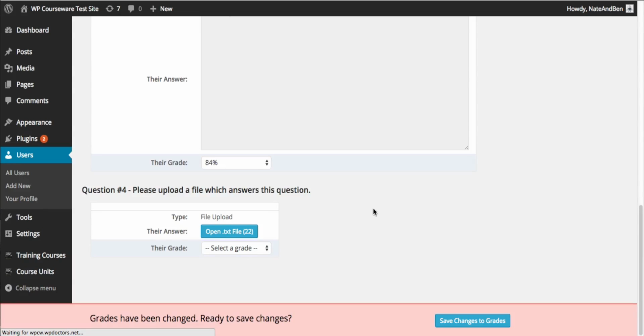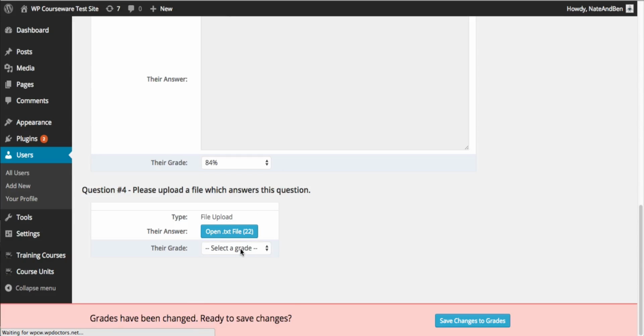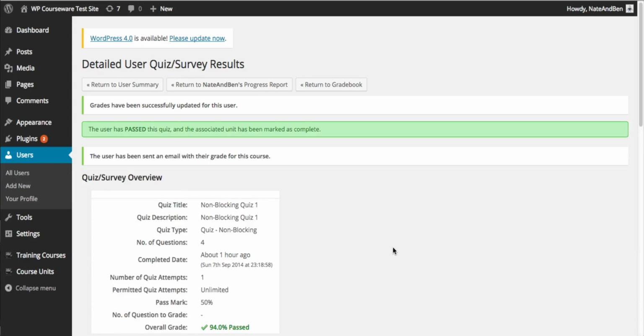We can also scroll down and we can see the file upload question type. We can see that a .txt file was uploaded. We can click on that. We can review the student's assignment which was submitted, and then we can assign a grade to that file upload question type as well. Then we can save the changes to our grades.